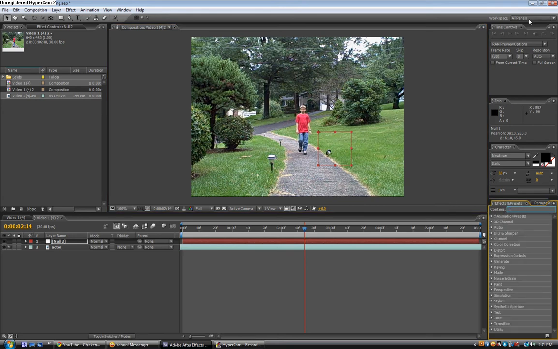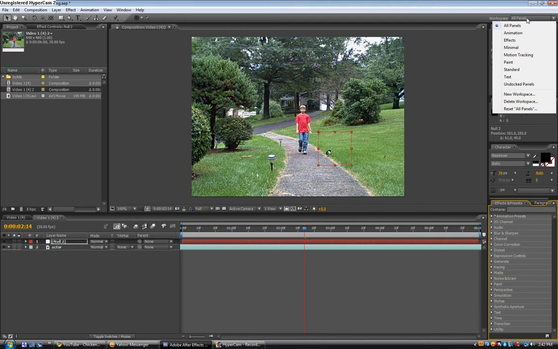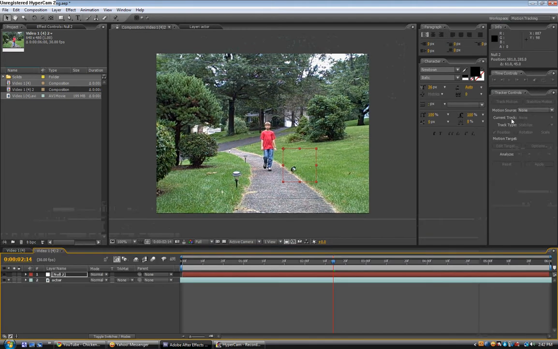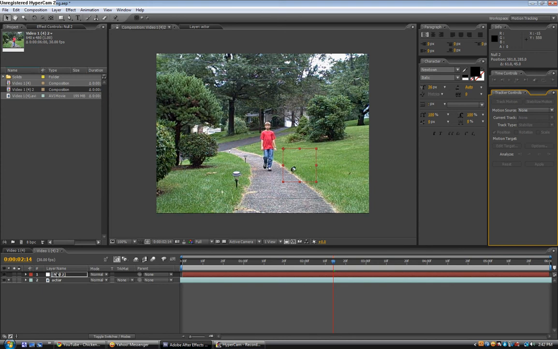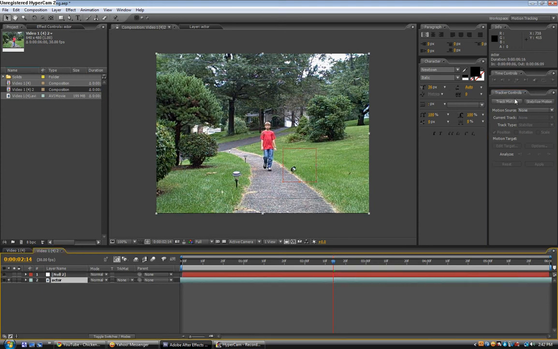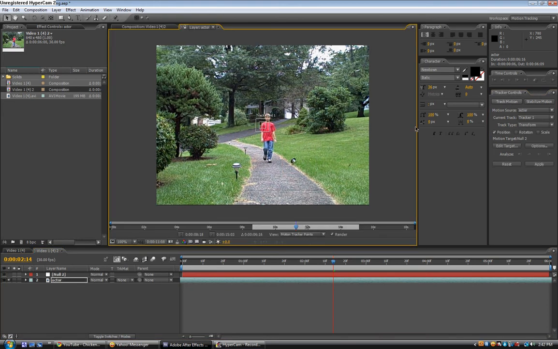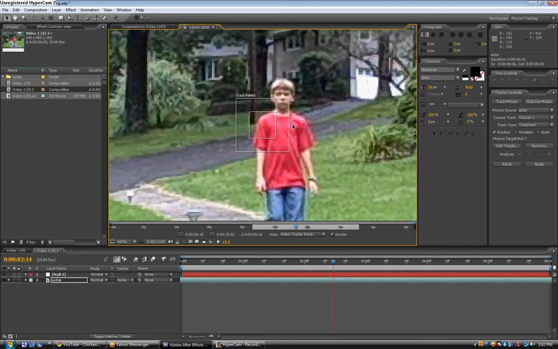Next, we just go to workspace and change it to motion tracking. So now you can see the motion tracking settings come up. Click on your actor layer and then hit track motion. You can see this pops up. I'm just going to zoom in and put it on my head.